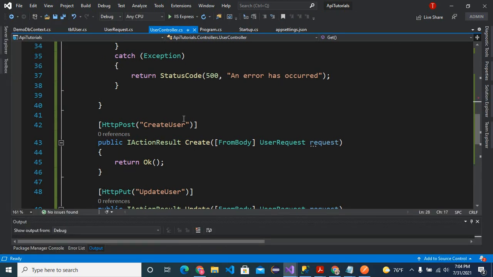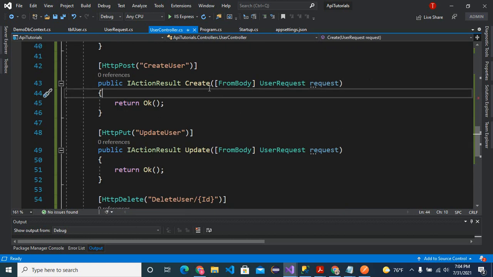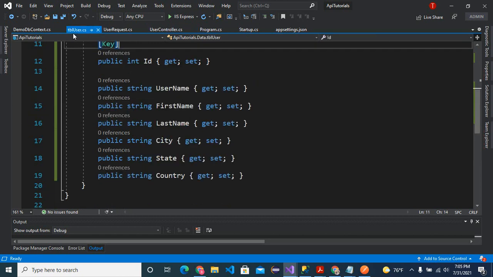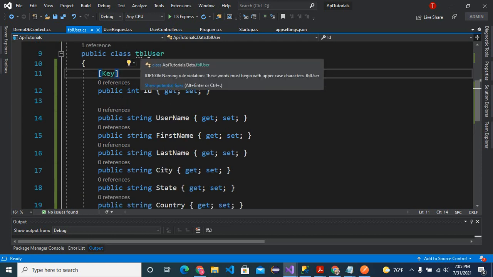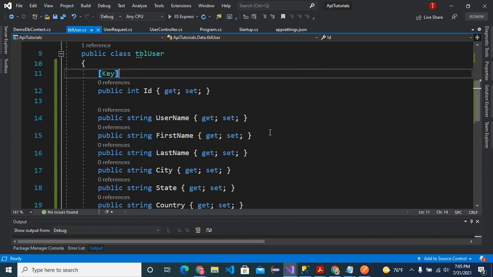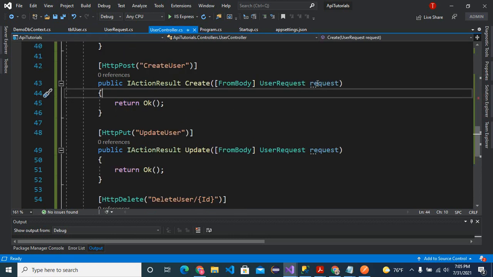Okay, so I'm going to stop this. I'm going to start it again and go to the create user portion of it. All right, so for the create user portion, we need to create a new instance of this class. Remember this class, the TBL user, is the representation of a table. We need to create a new instance of this class and then assign the request values to that class, and then pass it to the DB context and save the DB context changes.